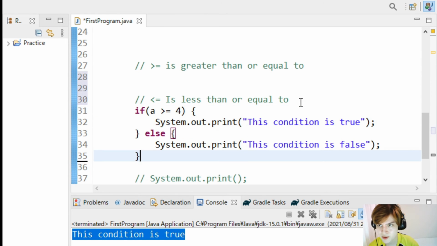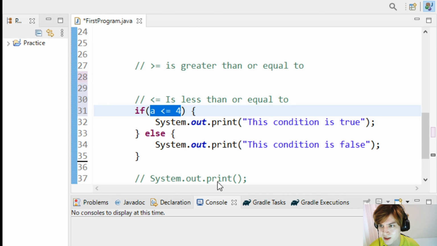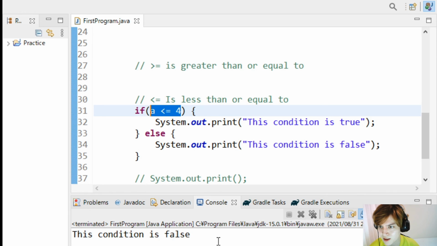Now moving on to the next, we're going to use the less than or equal to operator. Do you think 5 is less than or equal to 4? Unfortunately, this condition is going to be false because 5 is greater than 4, right? So let's see. This condition is false.